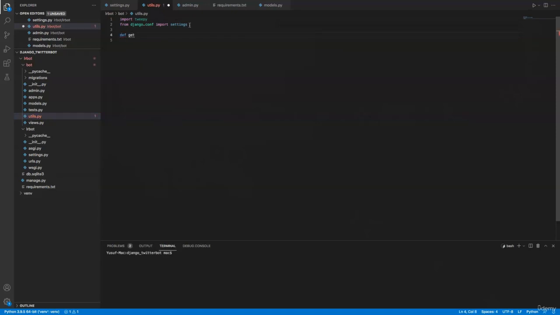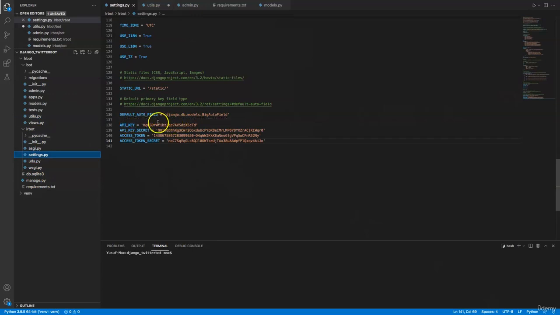So I'll define get_auth_api, and then I'll have this variable api_key in small letters. So it will be settings.api_key. I'm getting the API key. Settings.api_key. So remember, when you go back to settings.py, API key, we are getting this value.